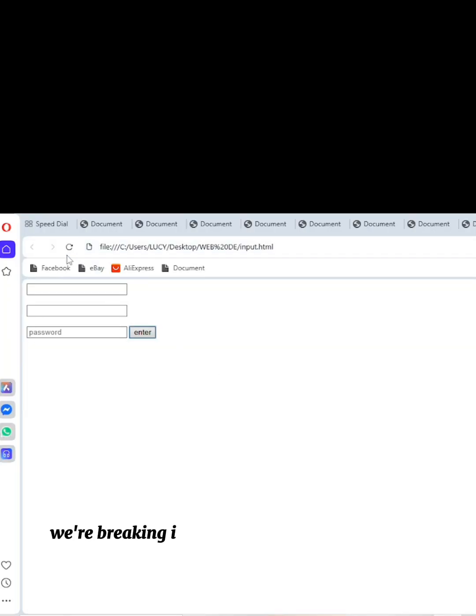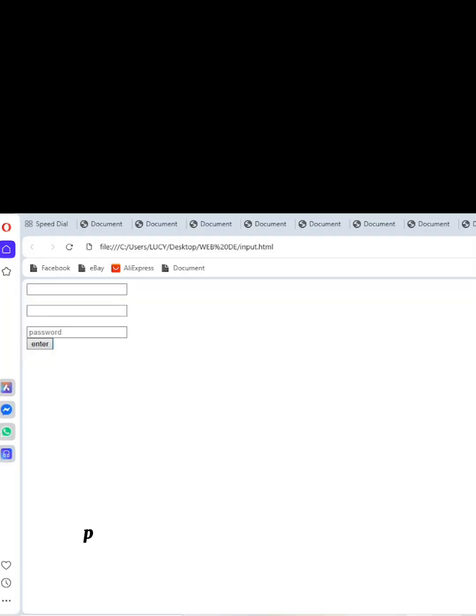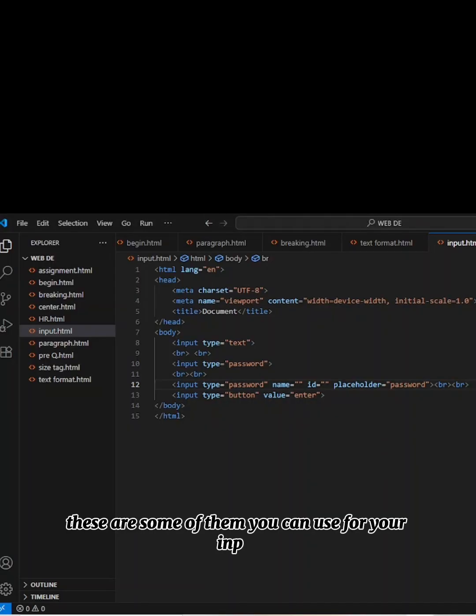We're breaking it so that the button comes under instead of on the same line. You see, it's very easy, right? So this is the input tag. We have so many types, values, and placeholders you can use for your inputs. The input has so many types, right? These are some of them you can use for your input.